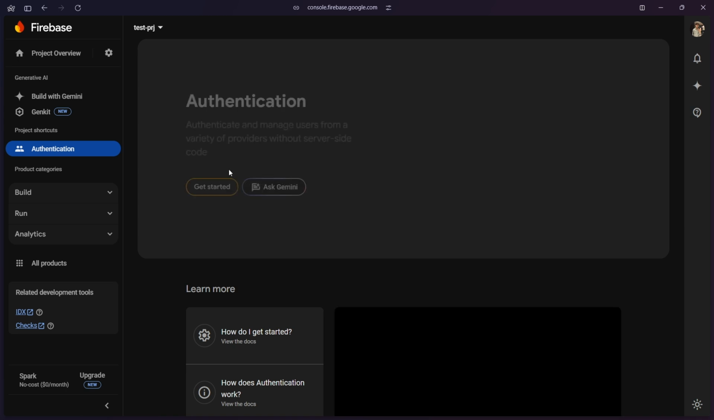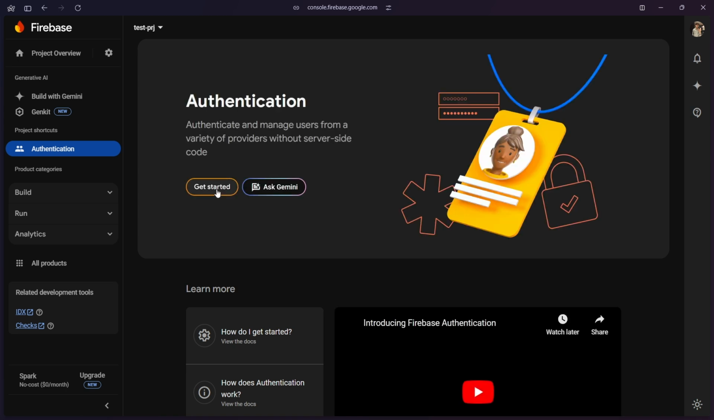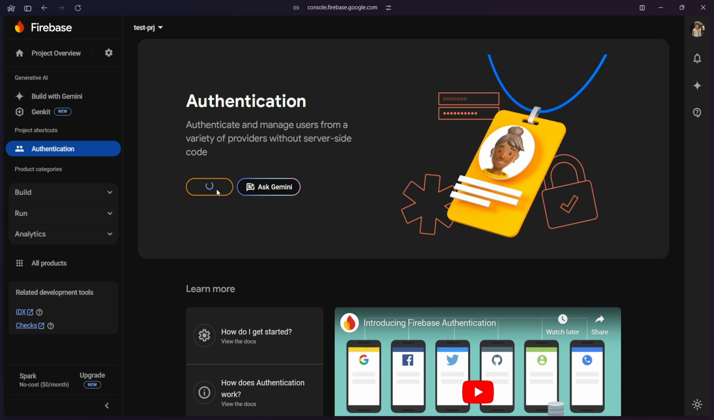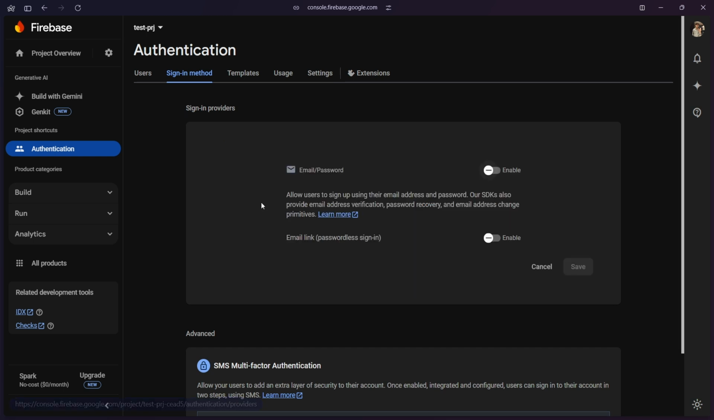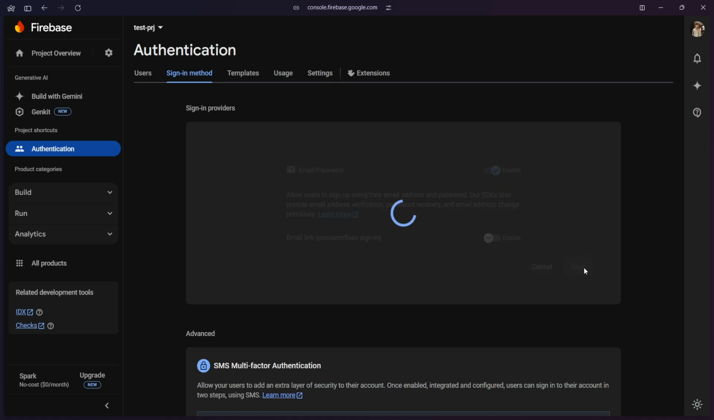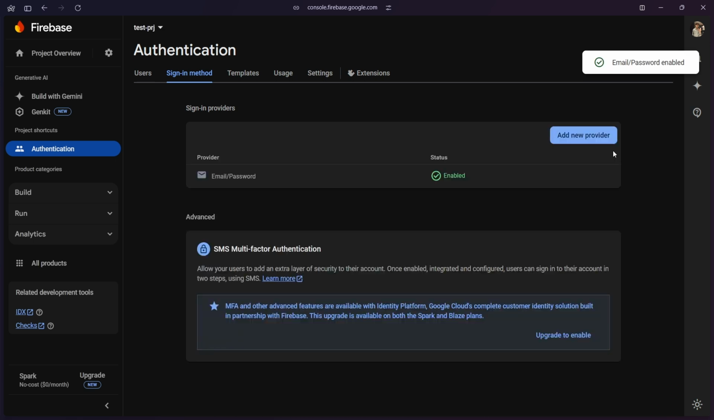Here you have to click get started. When you come here, you can see sign in methods. Go to email and password. For now we are using only this email and password. In some other videos I will try to cover how to use phone and Google. For now, email and password. Go here, enable this, and then save. Done. You can see it is enabled.